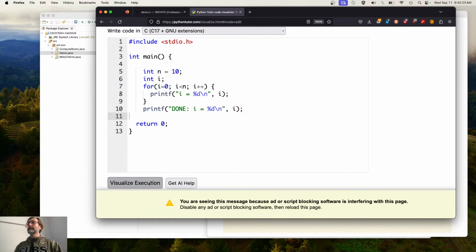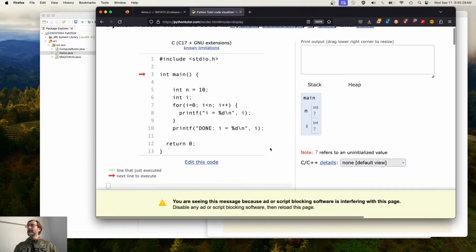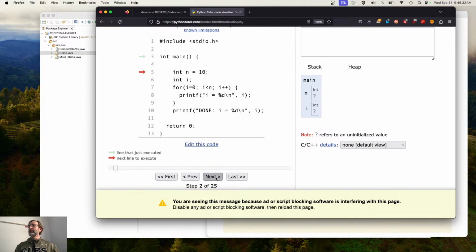Right? So let's visualize this execution. You'll see that it takes a little bit. So i is now born on line 6. It goes through its life cycle, 1, 2, 3, 4, 5, 6, 7, 8, 9, right? And it still exists outside that loop over here with a value of 10.